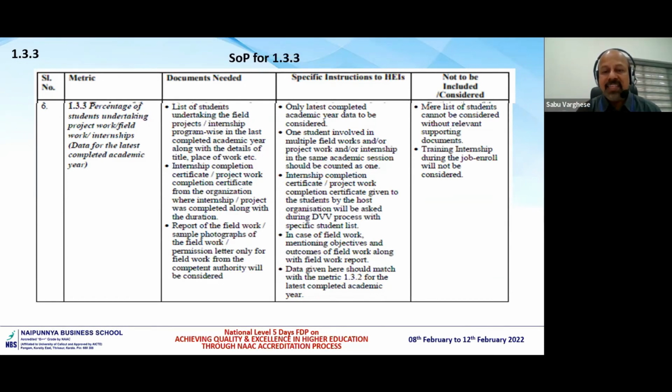Specific instruction: only the latest completed academic year to be considered. See, this is what they are saying, only the last year. One student involved in multiple field work can be considered as only one, even if a person has done more than one field work. The internship completion certificate should be uploaded. The data given should match with metric 1.3.2 for the latest completed academic year. So in 1.3.2, we have given the information for the last year, the latest year. That is what they asked for in this case.